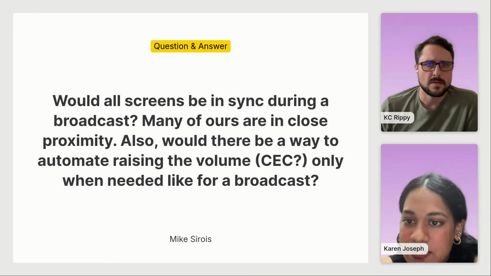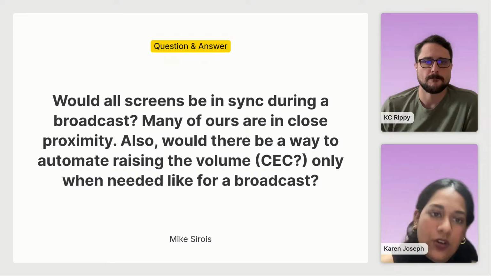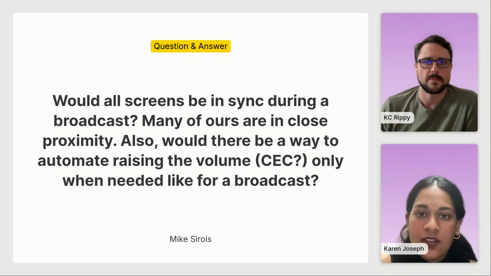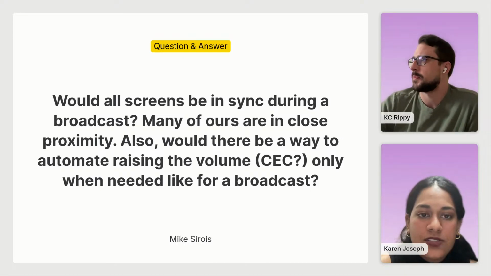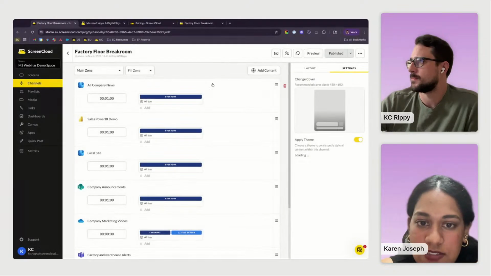With all screens being synced during a broadcast, many of ours are in close proximity. Also, would there be a way to automate raising the volume only when needed, like for a broadcast? We do have a sync option within screens. When you go into screens and click on an individual screen's settings, there are a few options like sync, unsync. Let me add Casey back here.